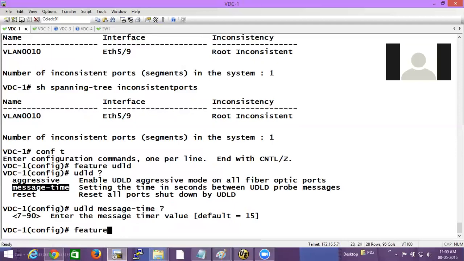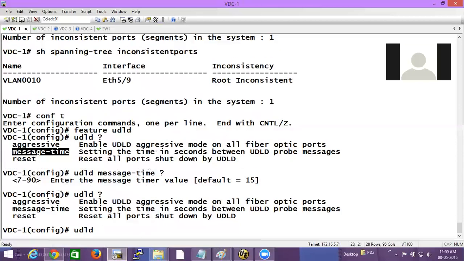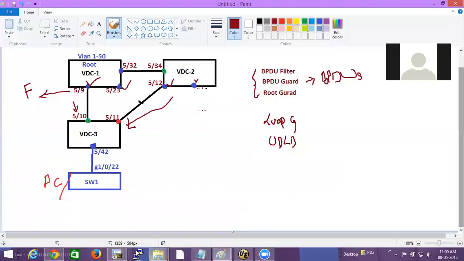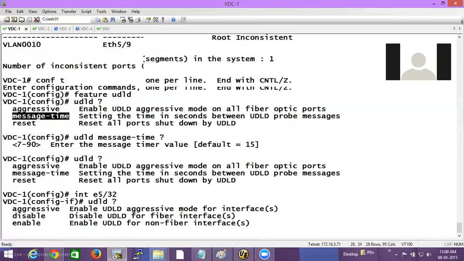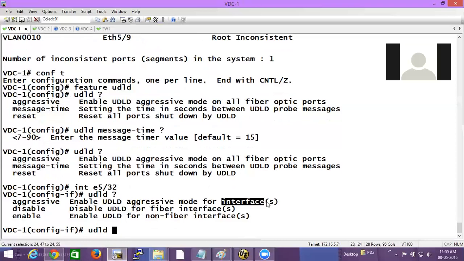And you can give the command UDLD reset, that is for recovering the port from error disabled state. If the port goes into error disabled state because of UDLD, you give the command UDLD reset to recover the port. Okay, but you don't see a command that actually enables it for Ethernet interfaces here. But if we go to the interface Ethernet, say my 5/32 interface connecting to VDC2, here you do have the command, and that can enable it even for your Ethernet interface. But in Ethernet, I don't face such problems of unidirectionality.